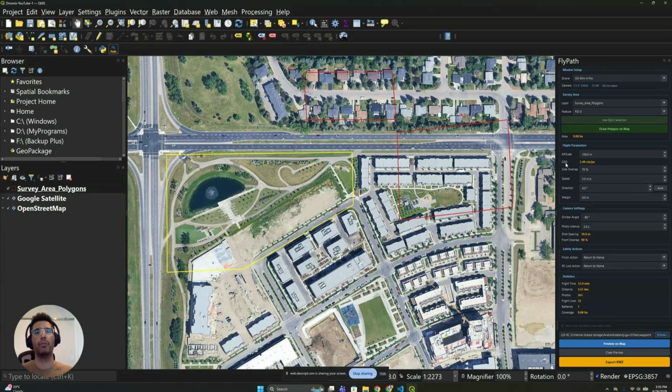In the next version of FlyPath, we are planning to let you define the GSD directly, instead of trying to change the altitude to get to the desired spatial resolution or GSD value. Because sometimes you already know the image resolution that you need, and it makes more sense to let the tool calculate the altitude based on your desired spatial resolution.